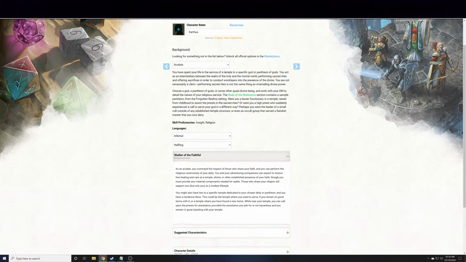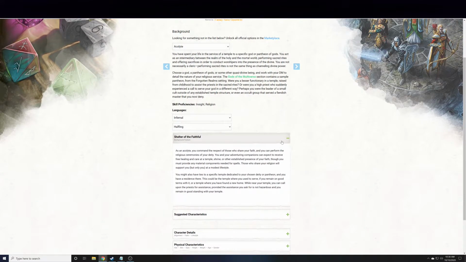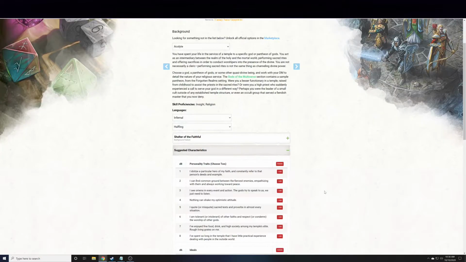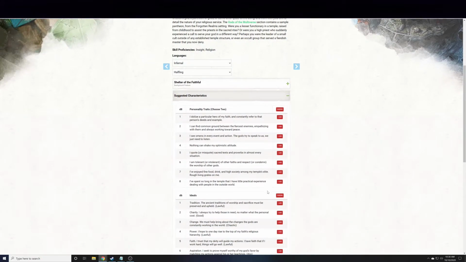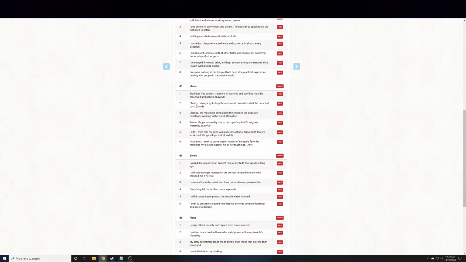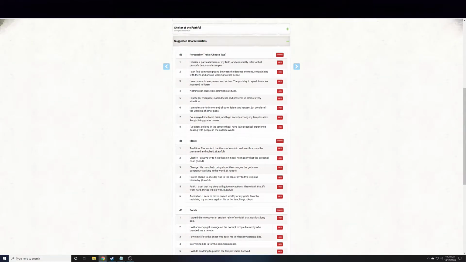Part of my background of an acolyte, I'm now bestowed the Shelter of the Faithful. You can read through that and what that should determine. You can pick characteristics. This doesn't have anything to do with your character and their abilities and skills at this point. This is more of a personality, ideals, flaws and bonds, like how you will roleplay this character.